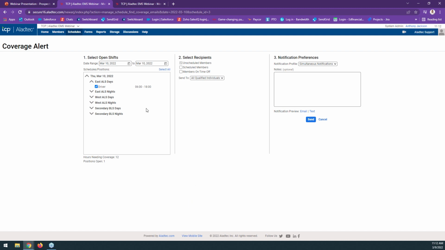So now I have, as an administrator, a couple things that I can do. First and foremost is I can send out an alert to my personnel, letting them know that I have a shift that I need coverage for. You may have noticed this little envelope up here by the date. I can click on this, and that will take me to my coverage page. And it's just a quick 1, 2, 3 section to get this alert out.